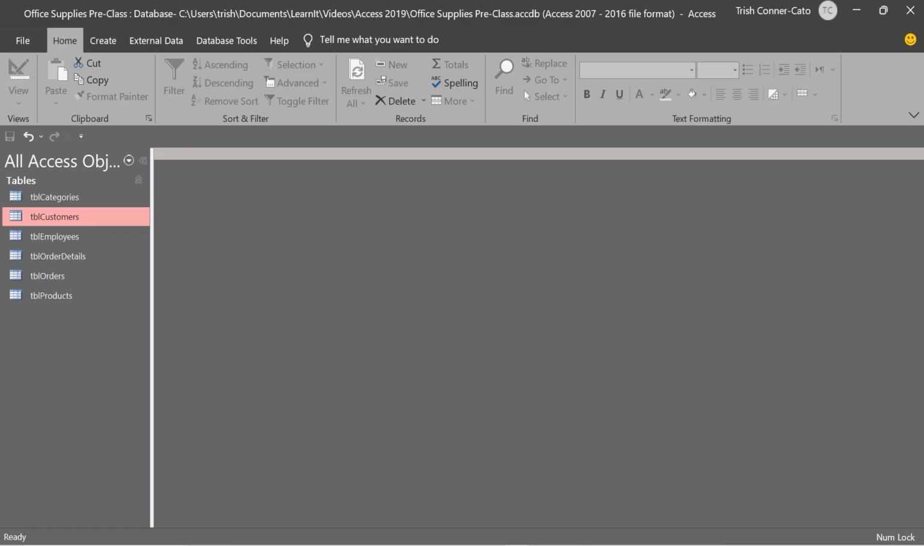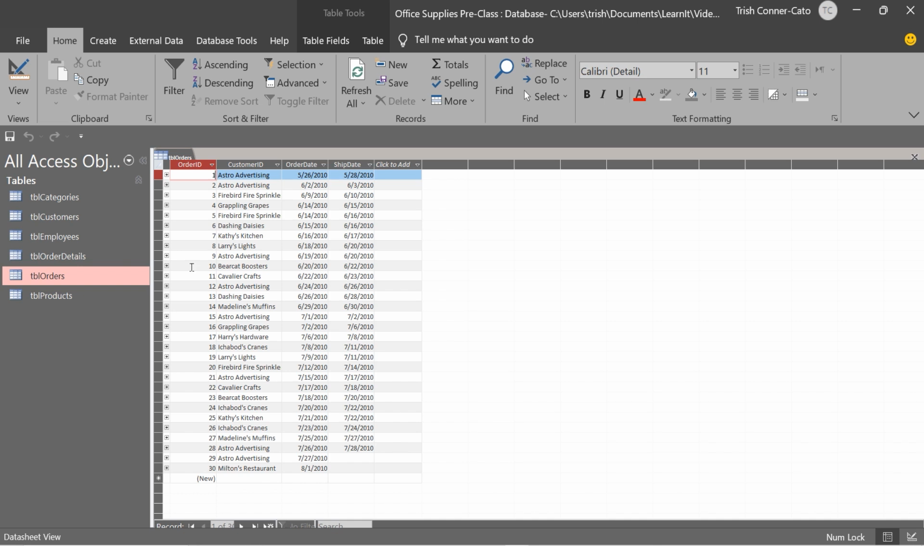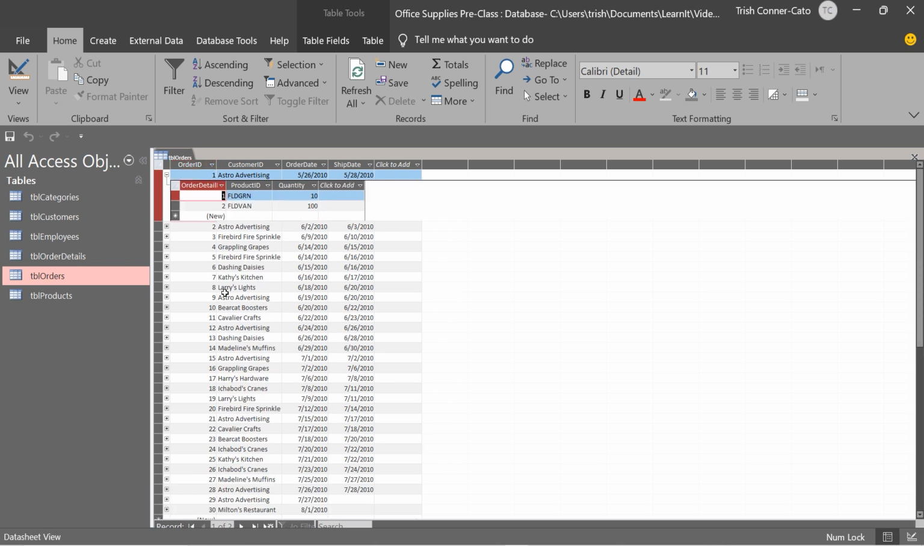Before we get into our queries, I just want to show you an impact in a table that happens as a result of creating a one-to-many relationship. So let's open the orders table by double-clicking it. And you'll notice right after the row header, before the order ID, you'll see a plus sign. So we related this table to the order details table. And one order may have many details. So this is the one side of the relationship. And that's why it has a plus sign.